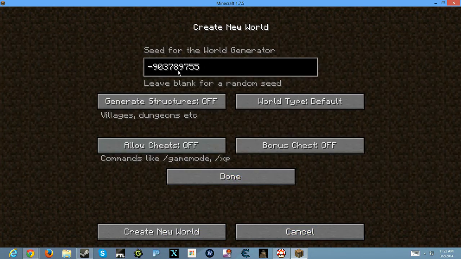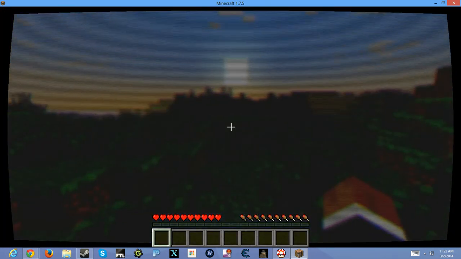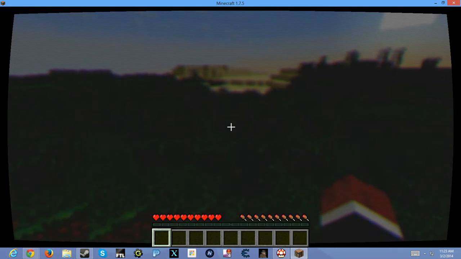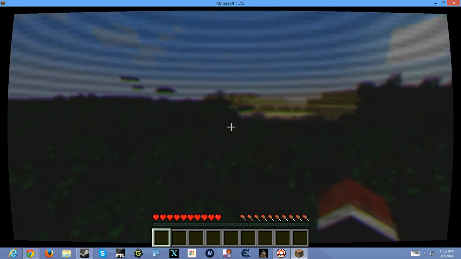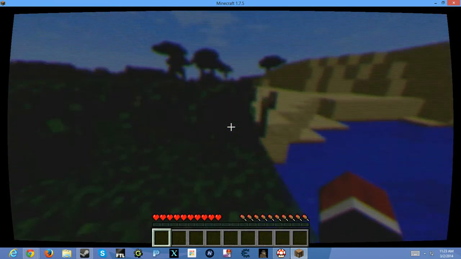Simple. All you have to do is type CRT TV. Now, of course, you always start with the same world. This is just my favorite world out of the bunch. You start off with a desert and sort of a jungle.